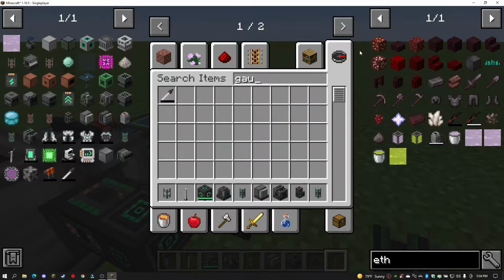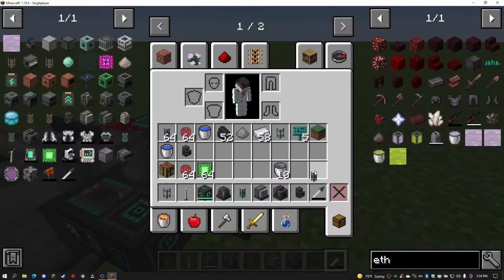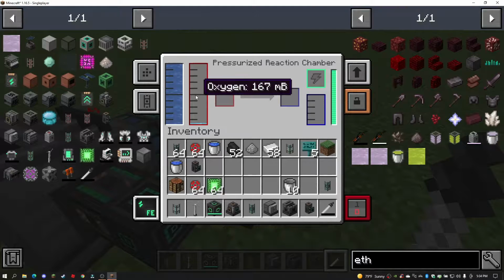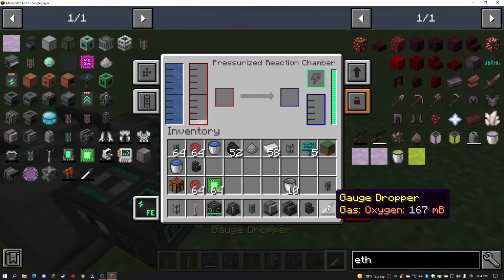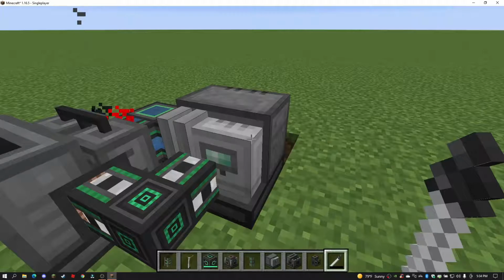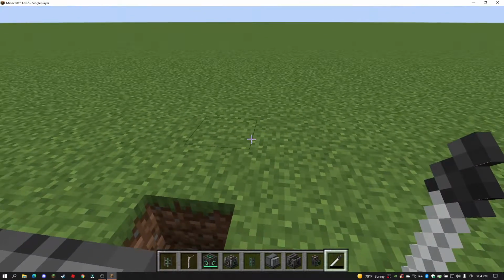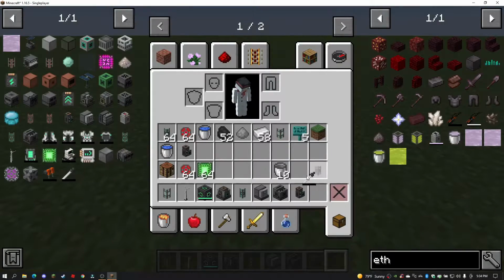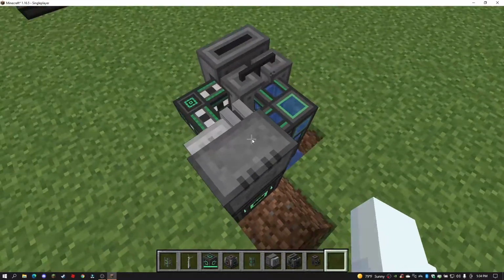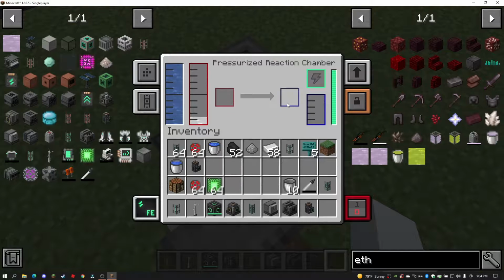And if you have some gas or water that you don't need and you want to take out, you pick it up with a gauge dropper by left clicking, and shift right click on the ground and it will empty. So now I got hydrogen.